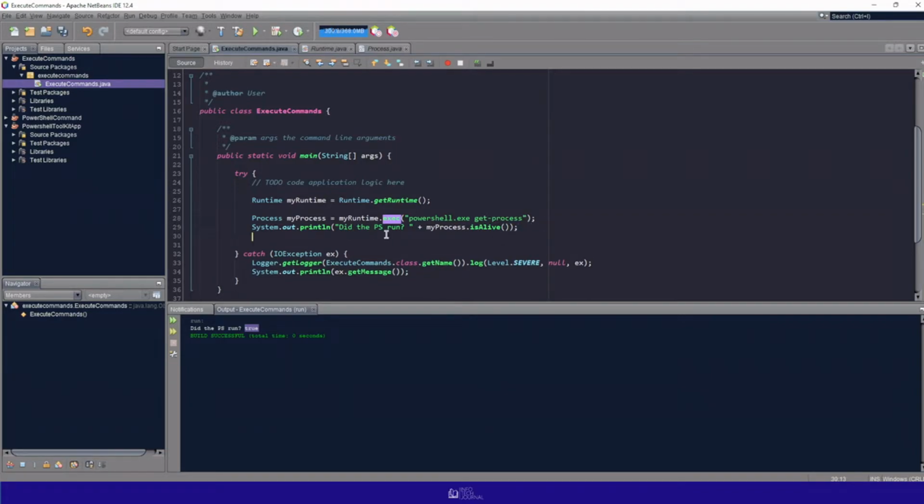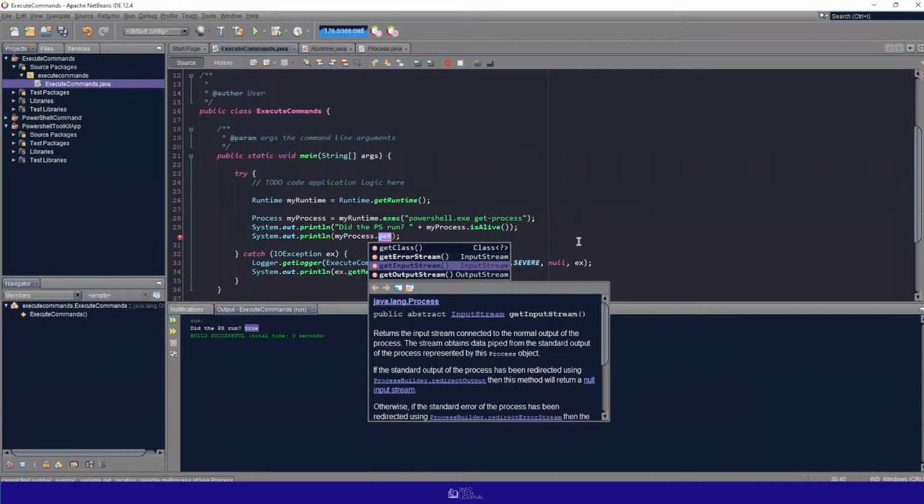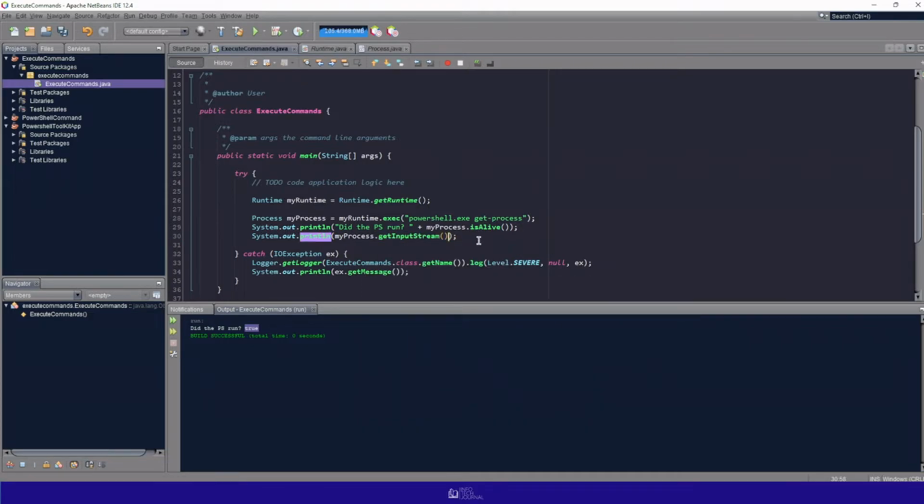So we know the process is alive. Let's get the input stream. I'm going to say my process again, and say getInputStream. And we're going to run it again. When you see here, did the ps run? I'm making it a bit bigger. True. But then you see here java.io.BufferedInputStream, and then yada yada yada.